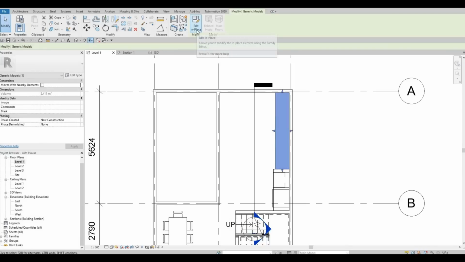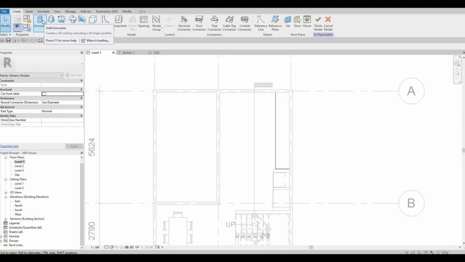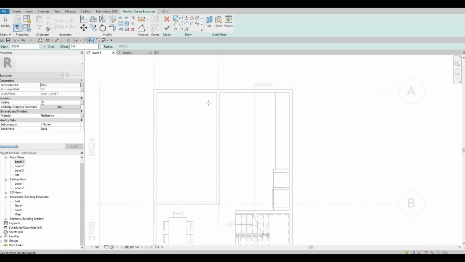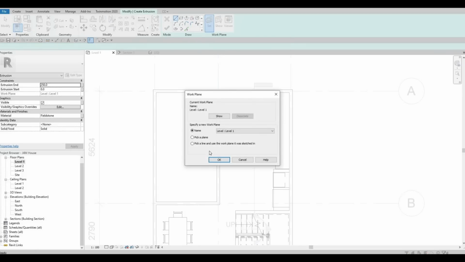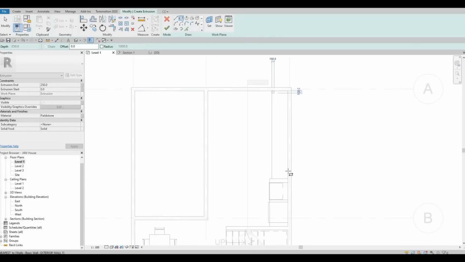So here I'm going to just edit the extrusion part. I'm going to click on create and then click on extrusion. So this extrusion, I want to set this one, pick a plane, and the plane that I'm going to use is the top of this extrusion part. So once you set that, you can click on rectangle, and then you want to make sure that it's only 25.